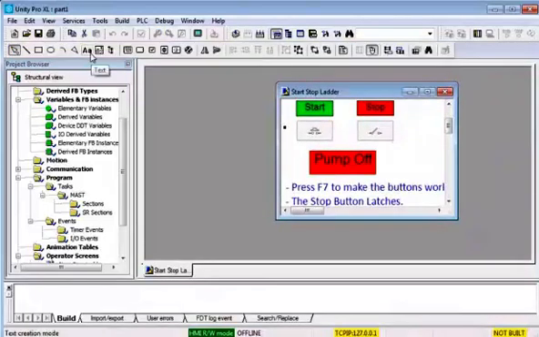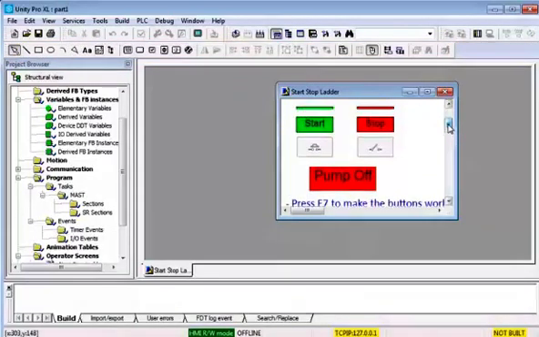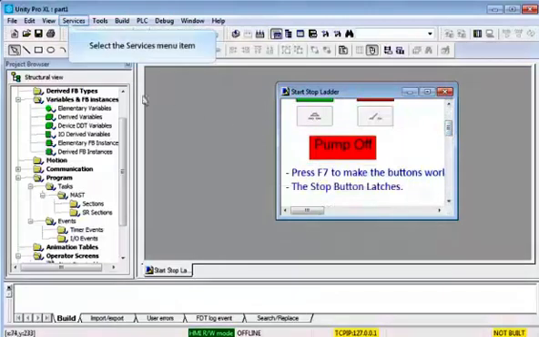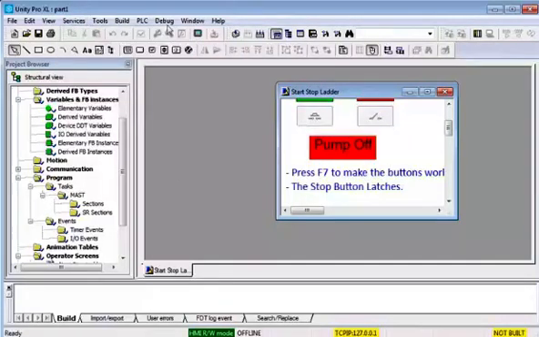Now, depending on which screen we've got on, like I said before, our toolbar here will change, and this particular screen is for the operator screen, which I've already made for you. To get these to work, we're going to push F7 or go up here to Services and enable variable modification. Notice how the toolbar has changed now that we're on a different screen, because we've got more functions that we're going to be having.